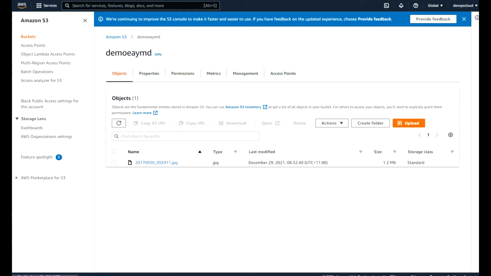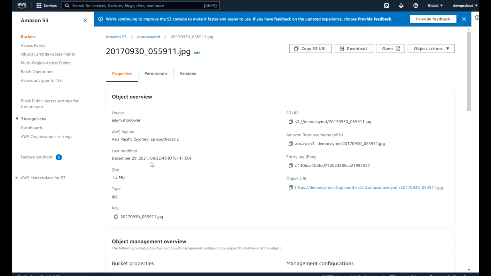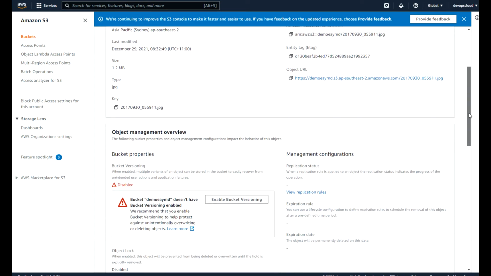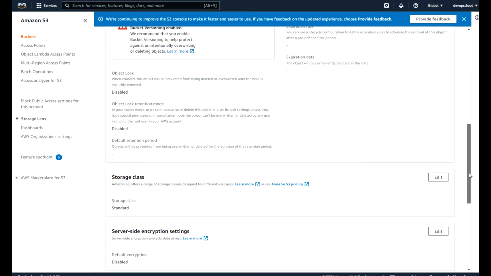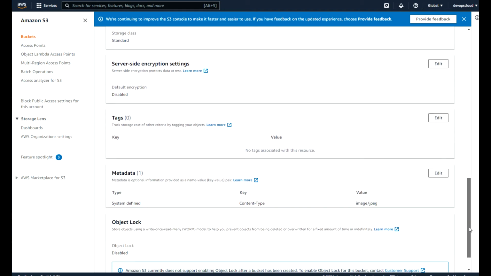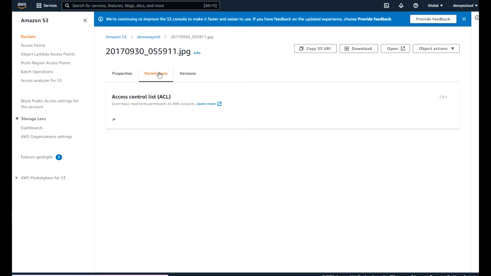Now if we go again here and refresh the page, still access is denied. So let's go here and check this object level. So here the bucket, storage class, tag, metadata, objects, to permission.